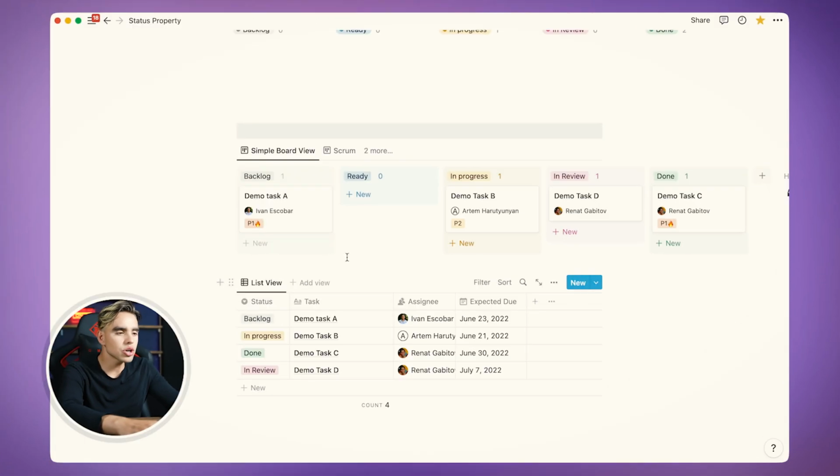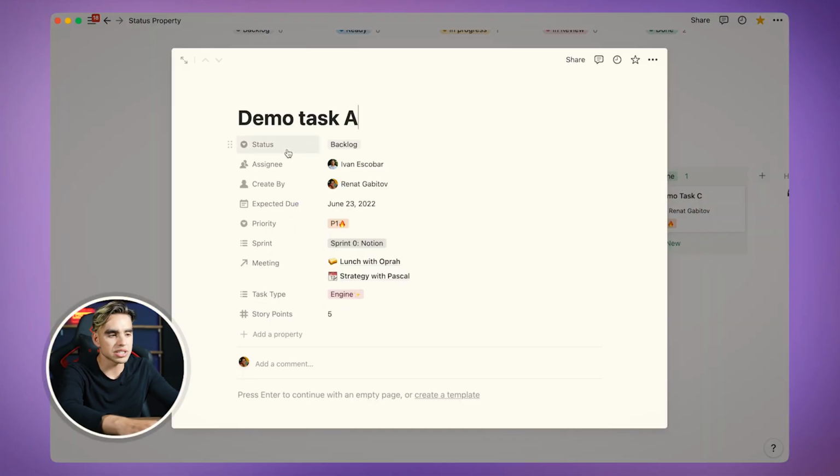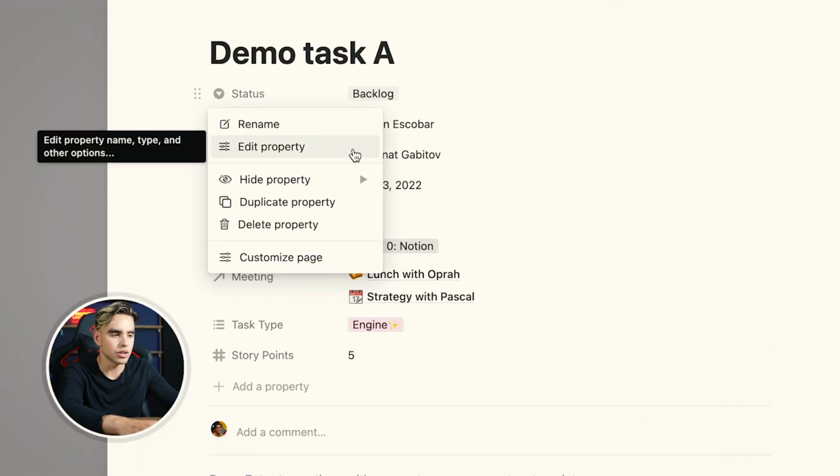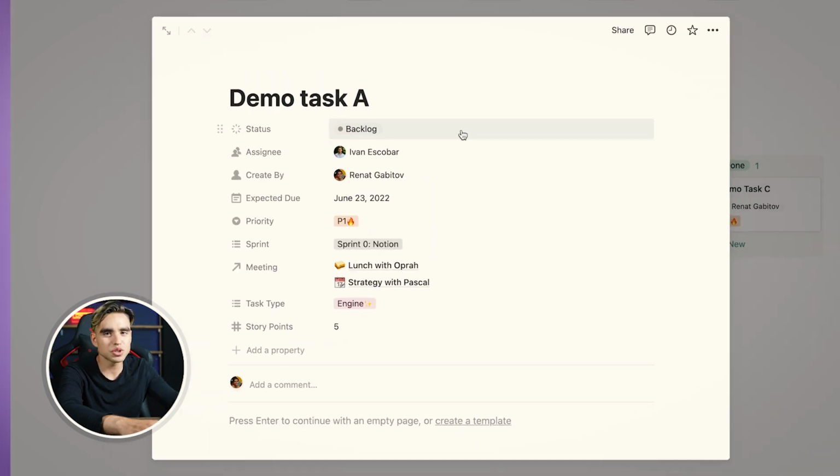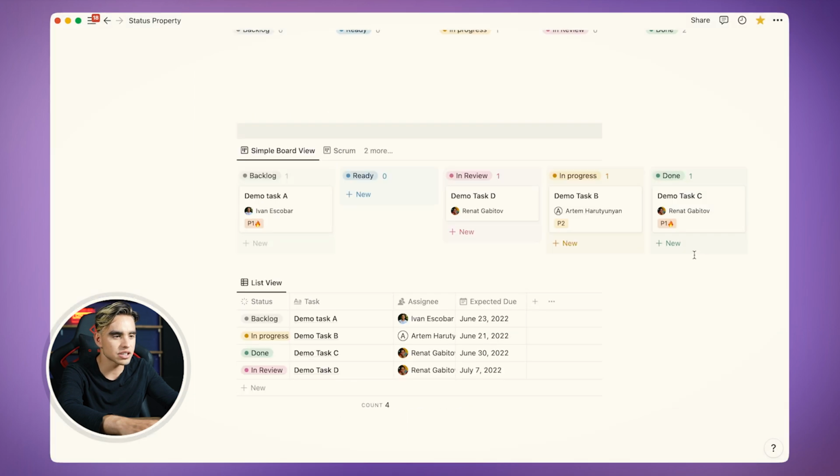Now let's go ahead and convert our all task database that uses the select fields into this new one that uses the status property. So when we click on the first card, you will see that our status here is the select field. You can click on edit property, type, and click on status. So now we've changed the property to status, and here's what it looks like.